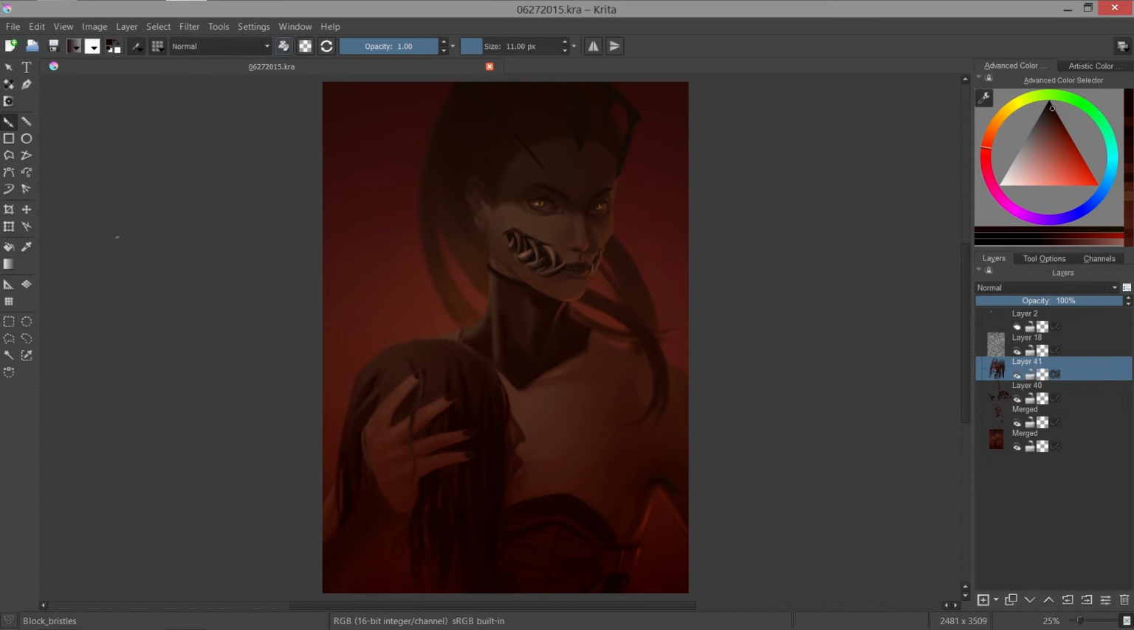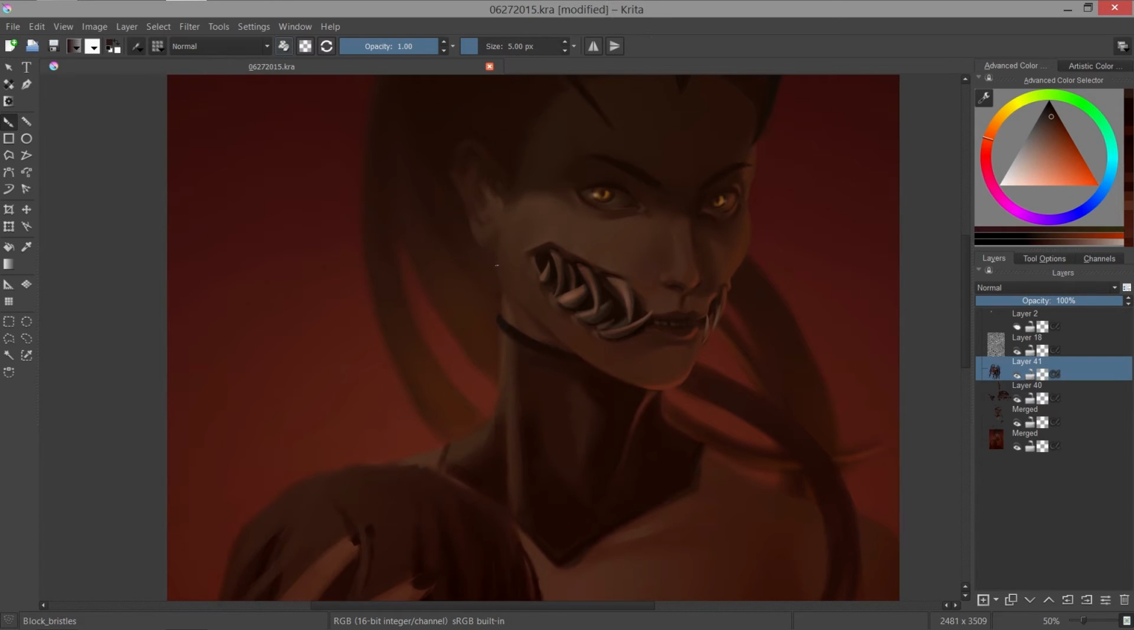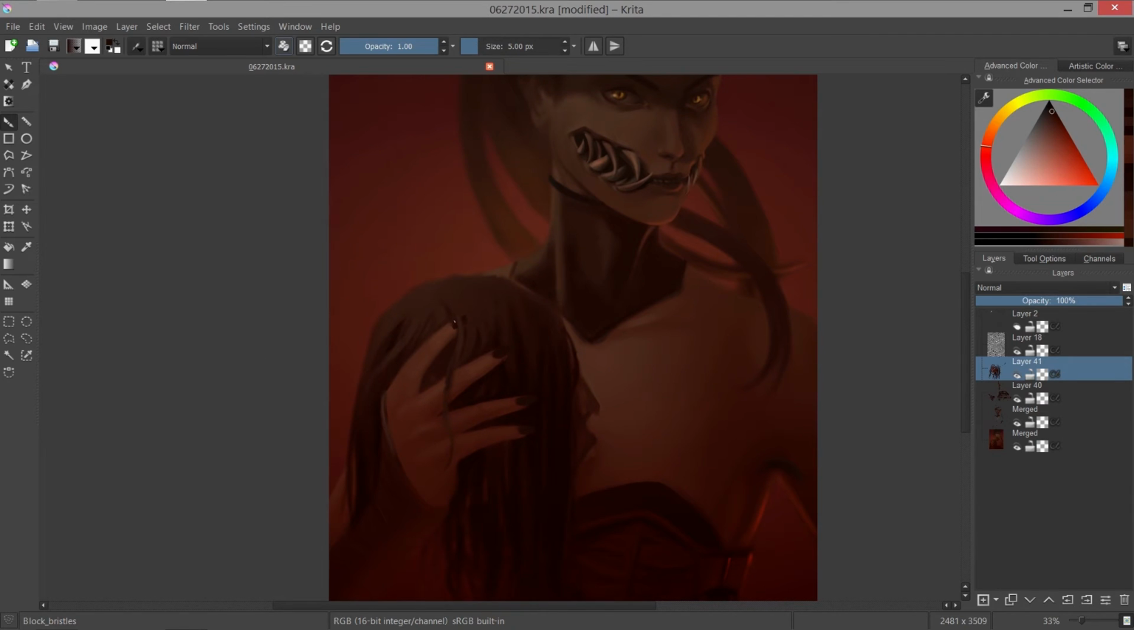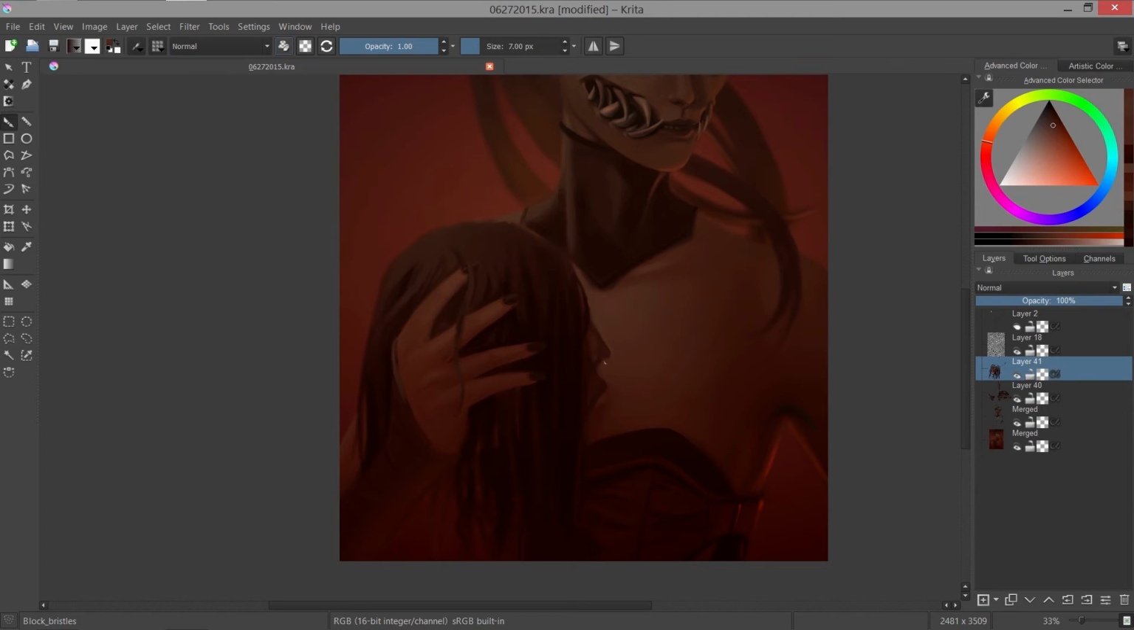Jumping ahead a little, I've finished rendering the entire image and now I'm moving on to clean up and polish. This involves cleaning up any missed spots, adding in smaller details, and balancing the values and colors of the image. I recommend not rushing through this part of the painting, because it's this last 10% that can make all the difference.